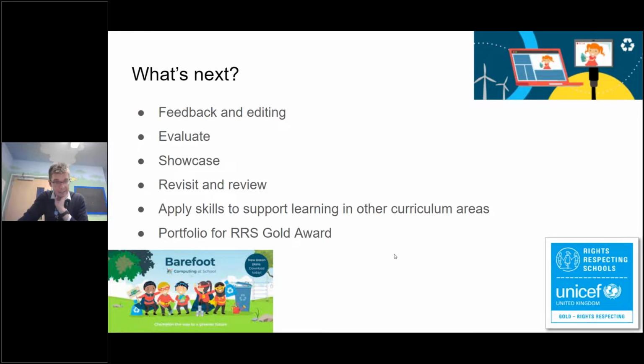And finally, it's just to collect all these resources that we will develop through using the Barefoot project, and the ones from being involved with John and his trip up to COP, and the questions that people asked and the responses from the delegates there, to hopefully get our gold award as a Rights Respecting School. But yes, that's it from me.